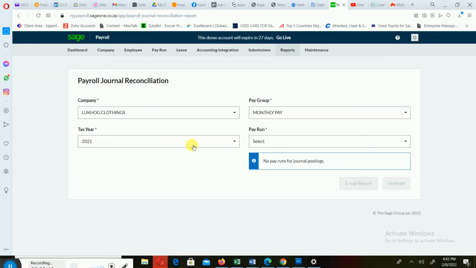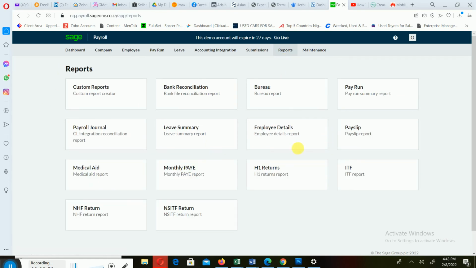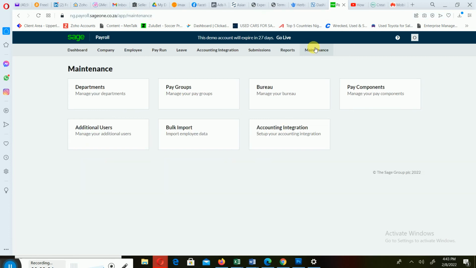So let me see if this is okay. There are no pay runs for journal posting, but you can generate a payroll journal at this point. Then also, I told you that you can have different reports. You can have employee details, you can have pay slips, you can have all these kinds of reports generated using the Sage payroll. Those are the only things relating to your pay.